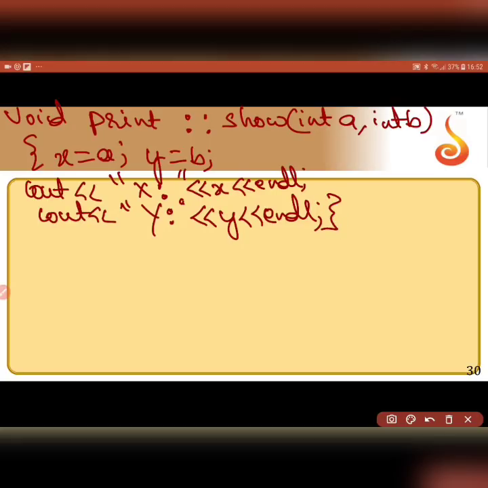I have a function called show, to which I am passing two values a and b as the arguments, that is the formal parameters, and x and y are class variables. So I am storing the value of a in x and value of b in y, and I am just printing it. Like x is printed first and then the value of x, same way y is printed first and then the value of y. Since endl is there, they will be printed one below the other. Have a look. Hopefully you have understood this.